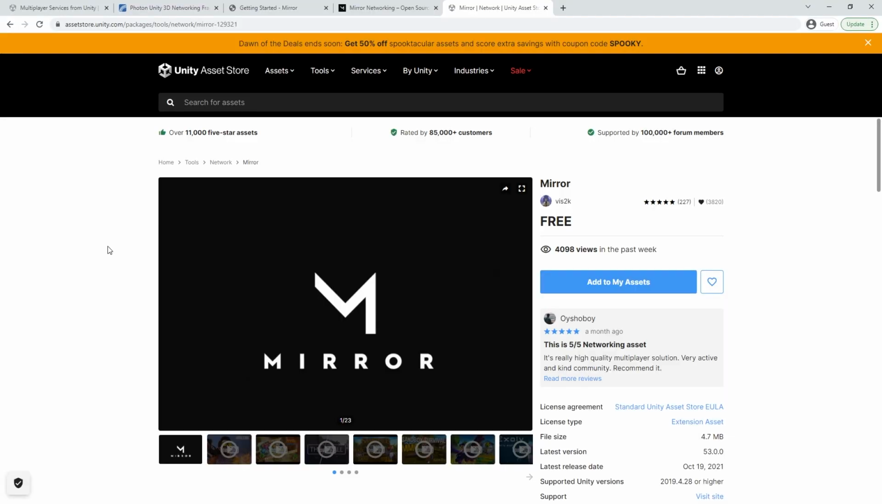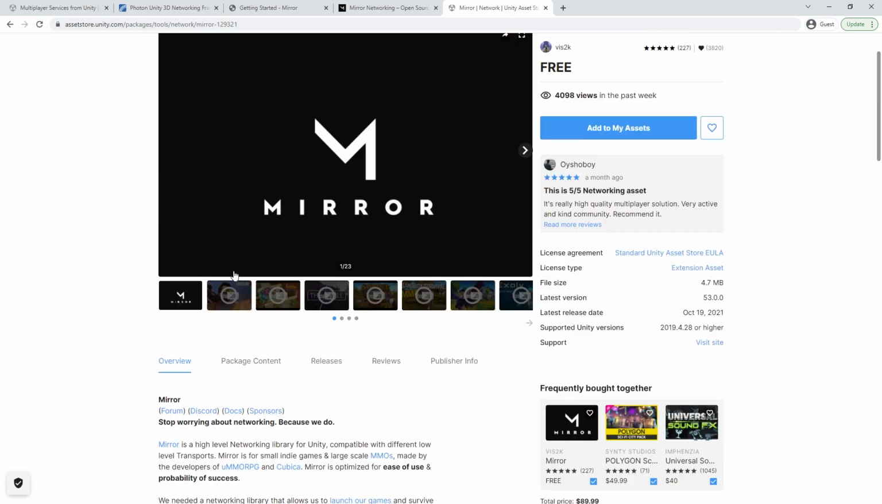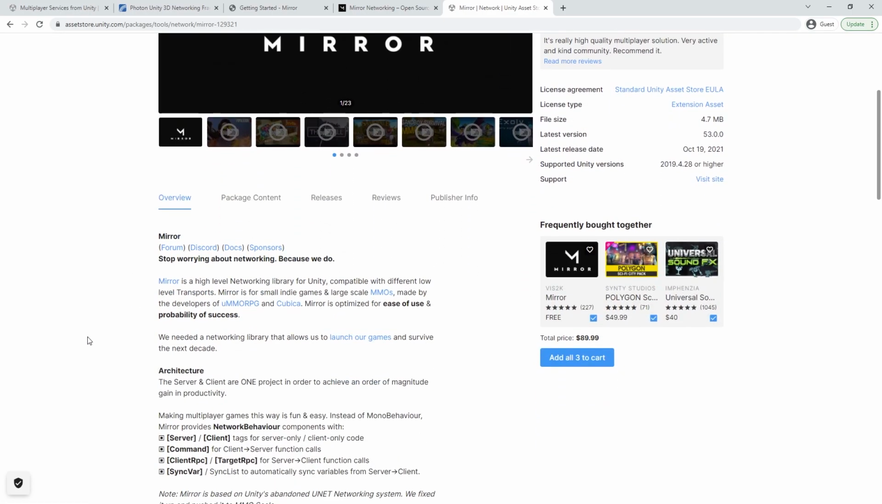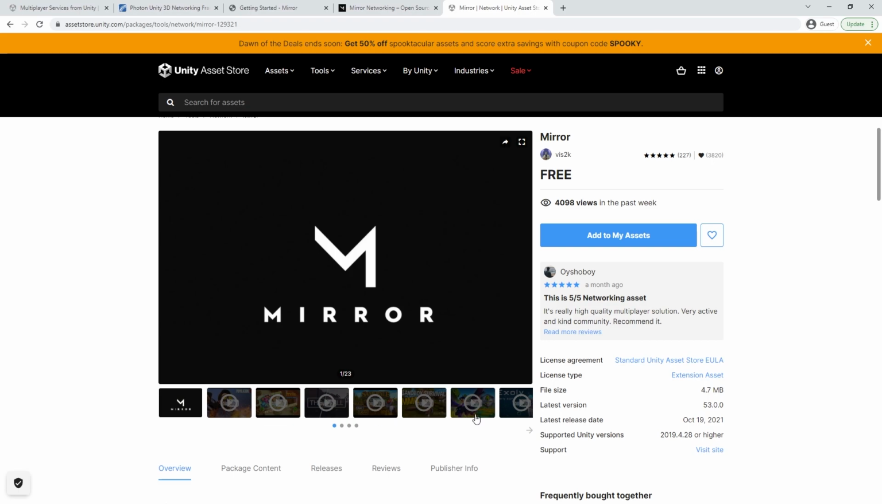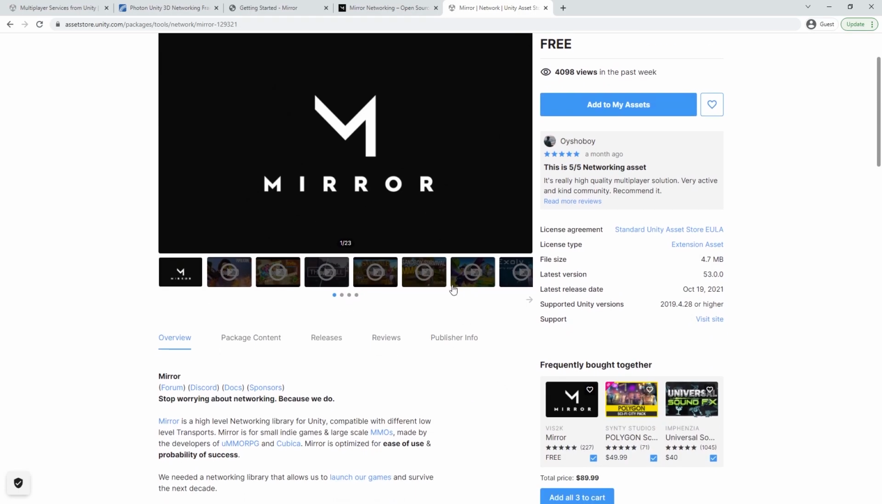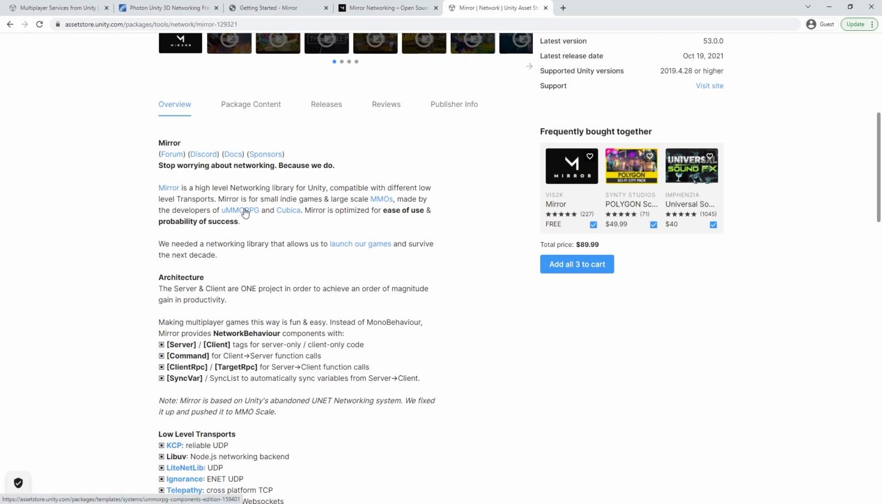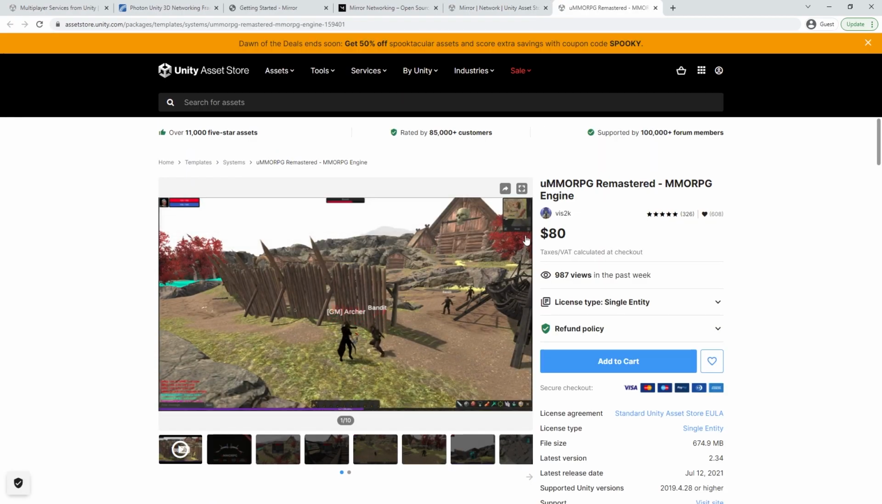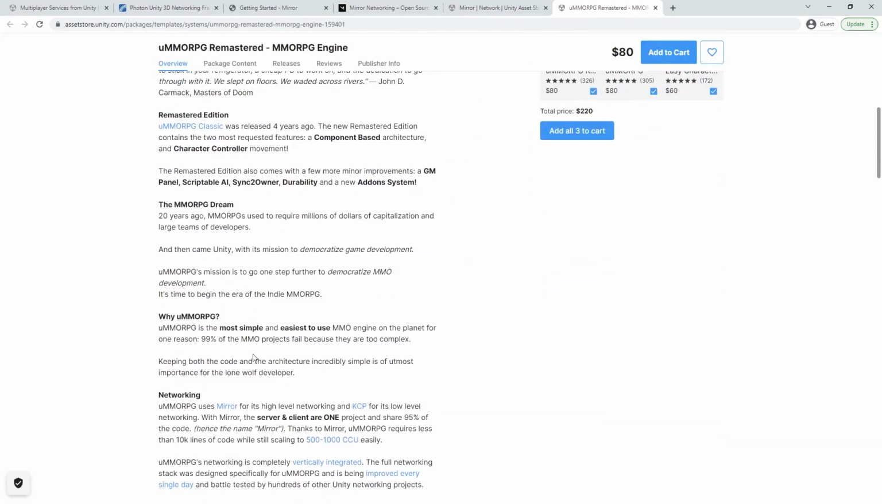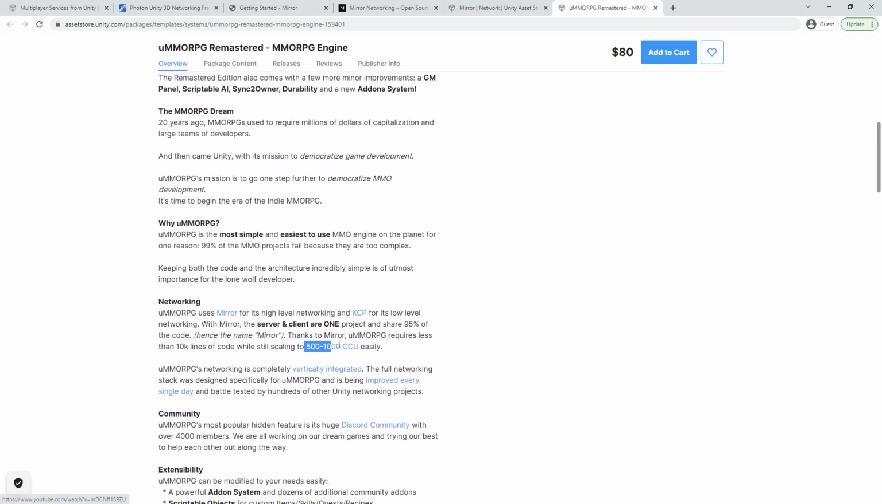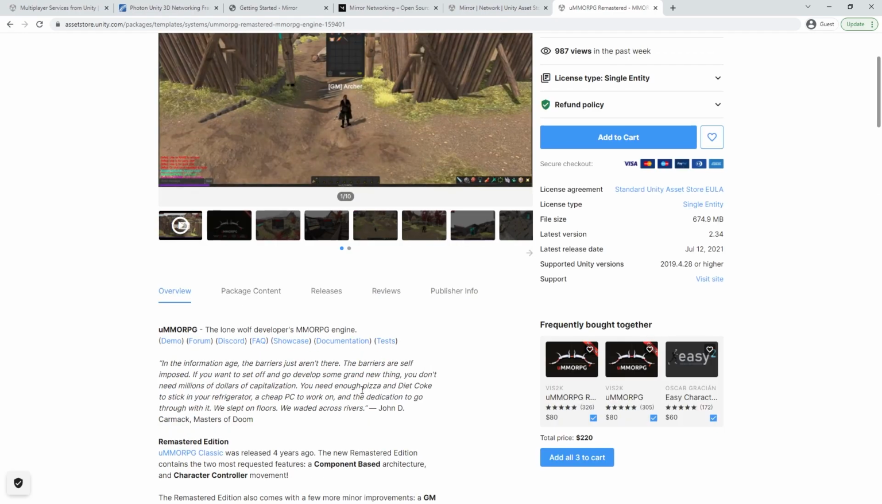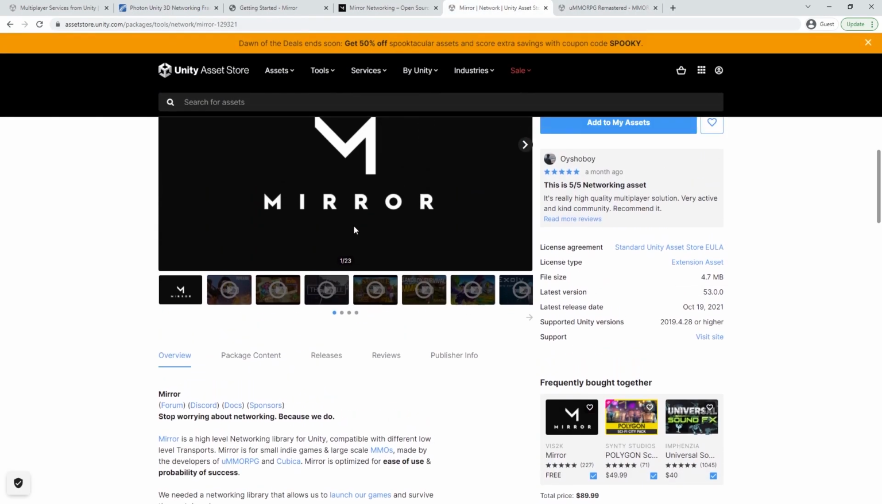So you can find Mirror in the Unity Asset Store. It's a networking solution that you can use to create your multiplayer game. And there are lots of examples of games that were created with Mirror right here, and also some Unity assets that were created with Mirror. For instance, this MMORPG engine was created with Mirror. And right here, they say that you can scale it up to 500 to 1000 users. So that's pretty good. Now let's see if we can use Mirror with Visual Scripting.